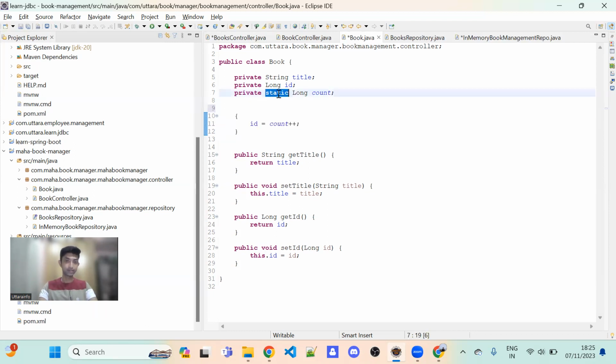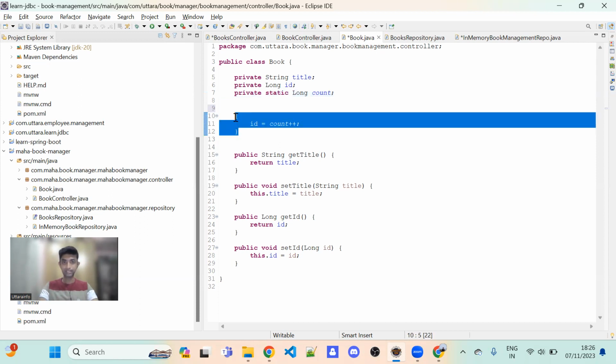Why static? Single copy. Single copy per program execution, so it keeps the count as a single copy. Whenever we increment, it increments and gives the proper count of the books added to the list, or the ID gives the proper ID to the list which should be incremented. Clear? Have you forgotten all these things?